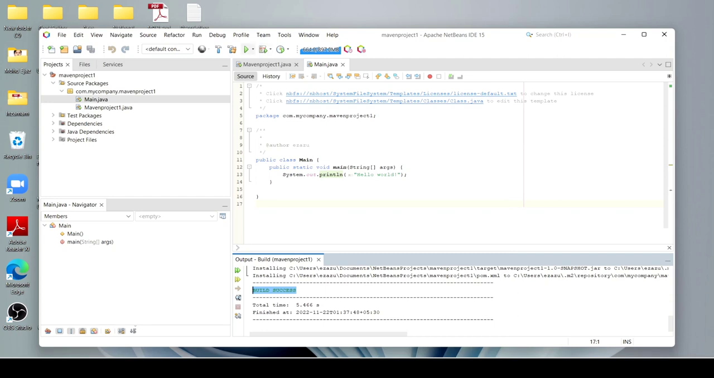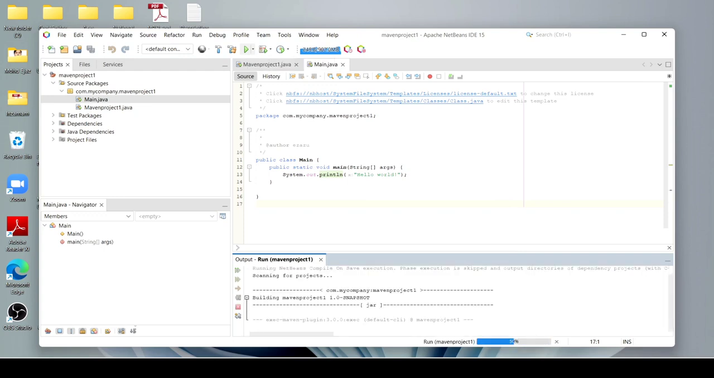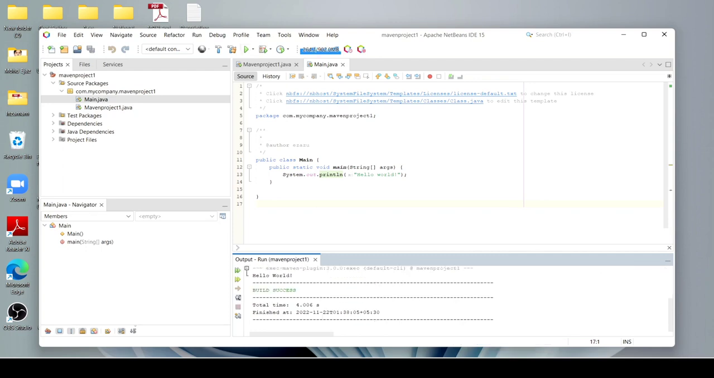Now we have to run this project with the help of this play button. Just click here, and our project is run successfully. Okay, you can see it takes some time, and here we go. We have the output Hello World. Okay, now this is how we can download and install Apache NetBeans on our system, and that's it for today's video.